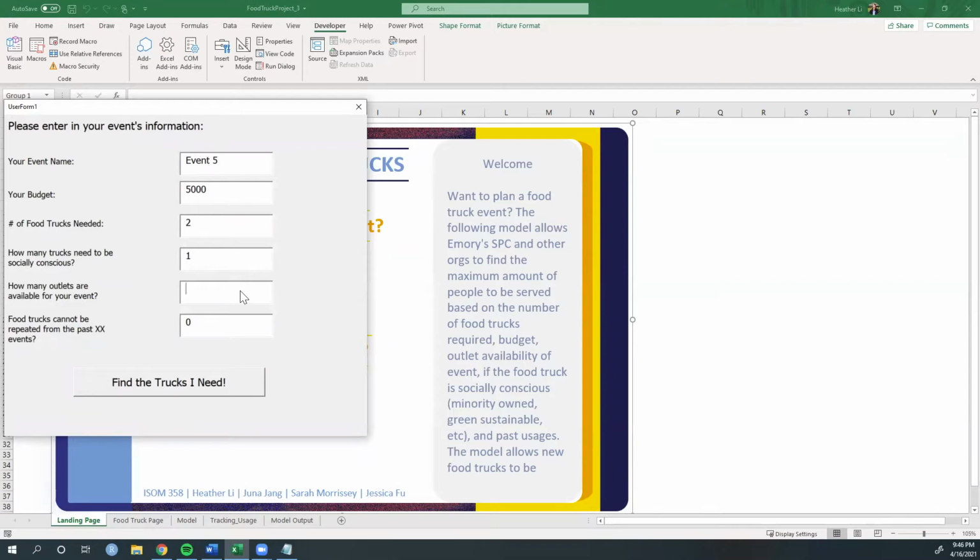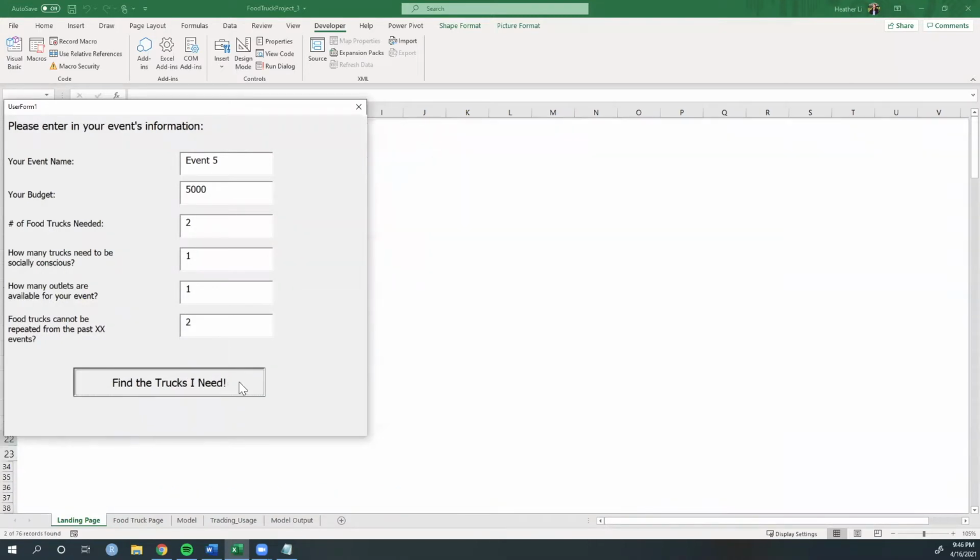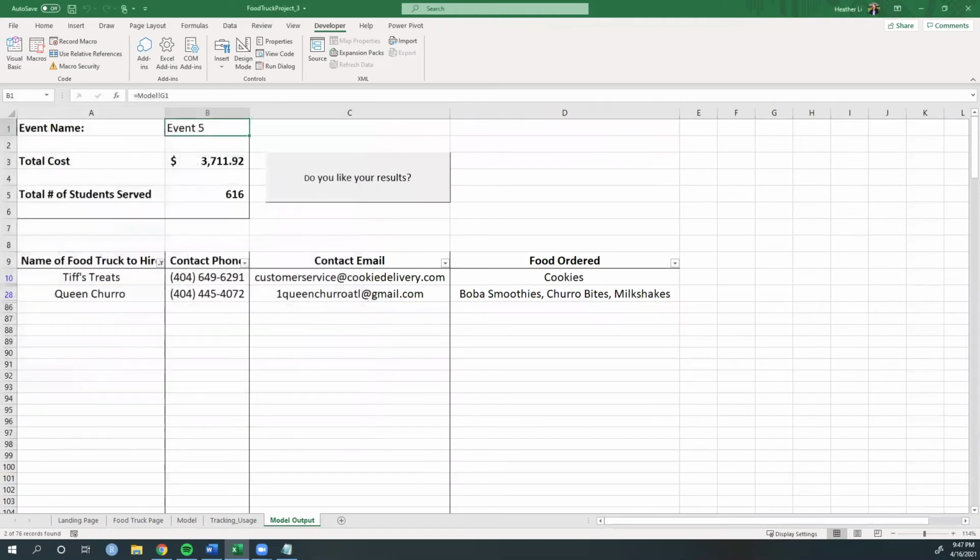don't have. Additionally, we also want to look at if they only take new food trucks that haven't been used in past events, and we'll say from the past 2 events. Clicking a button, we'll see on the solutions page that the user will see how much it will cost to serve however many students and exactly which food trucks to hire.